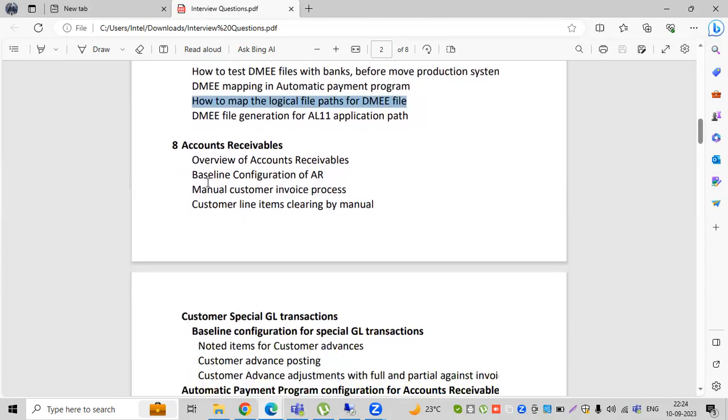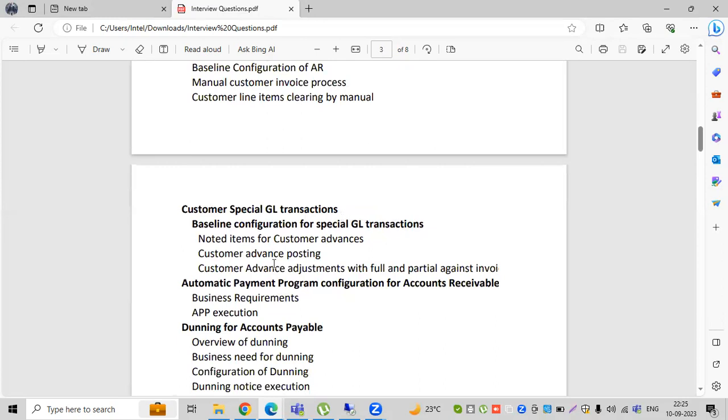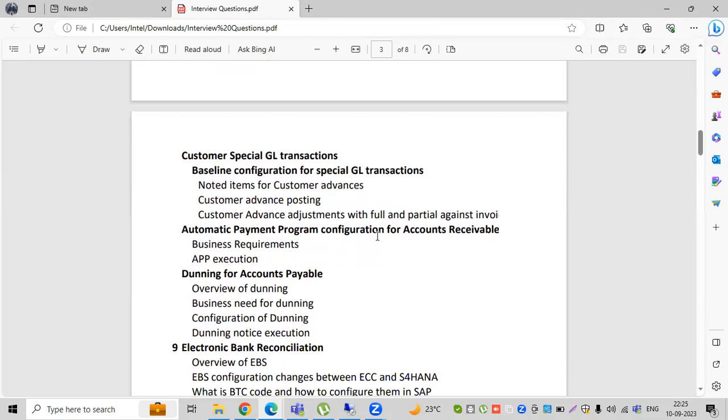Then coming to accounts receivable, overview of accounts receivable. Then these are the topics: baseline configuration, special GL transactions, then automatic payment program configuration for accounts receivable. F110 and the APP we are not going to use only for accounts payable, even for accounts receivable also we are going to use the automatic payment program. What would be the business need and how to do the configuration, I'll explain each and every step. Then dunning for accounts receivable.